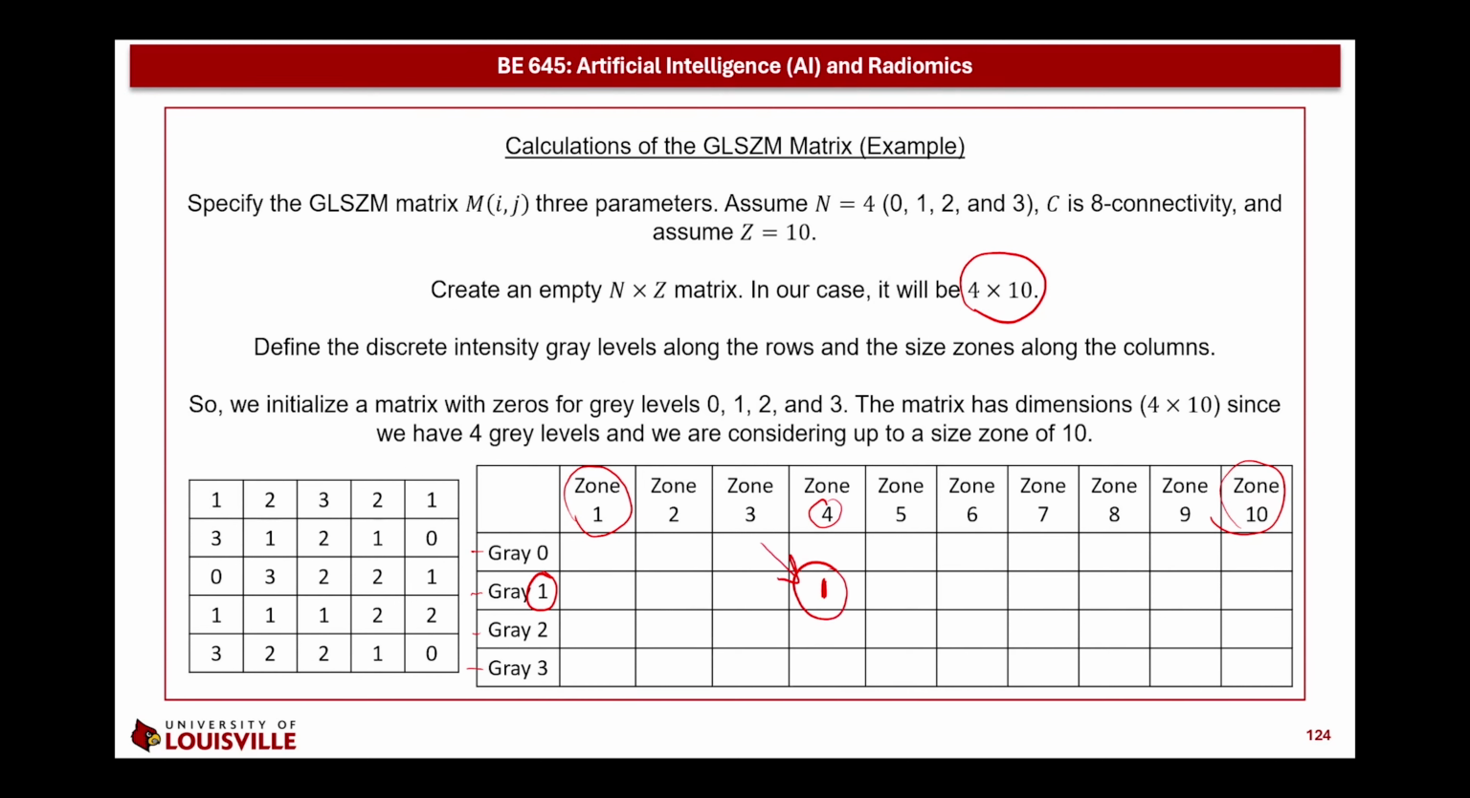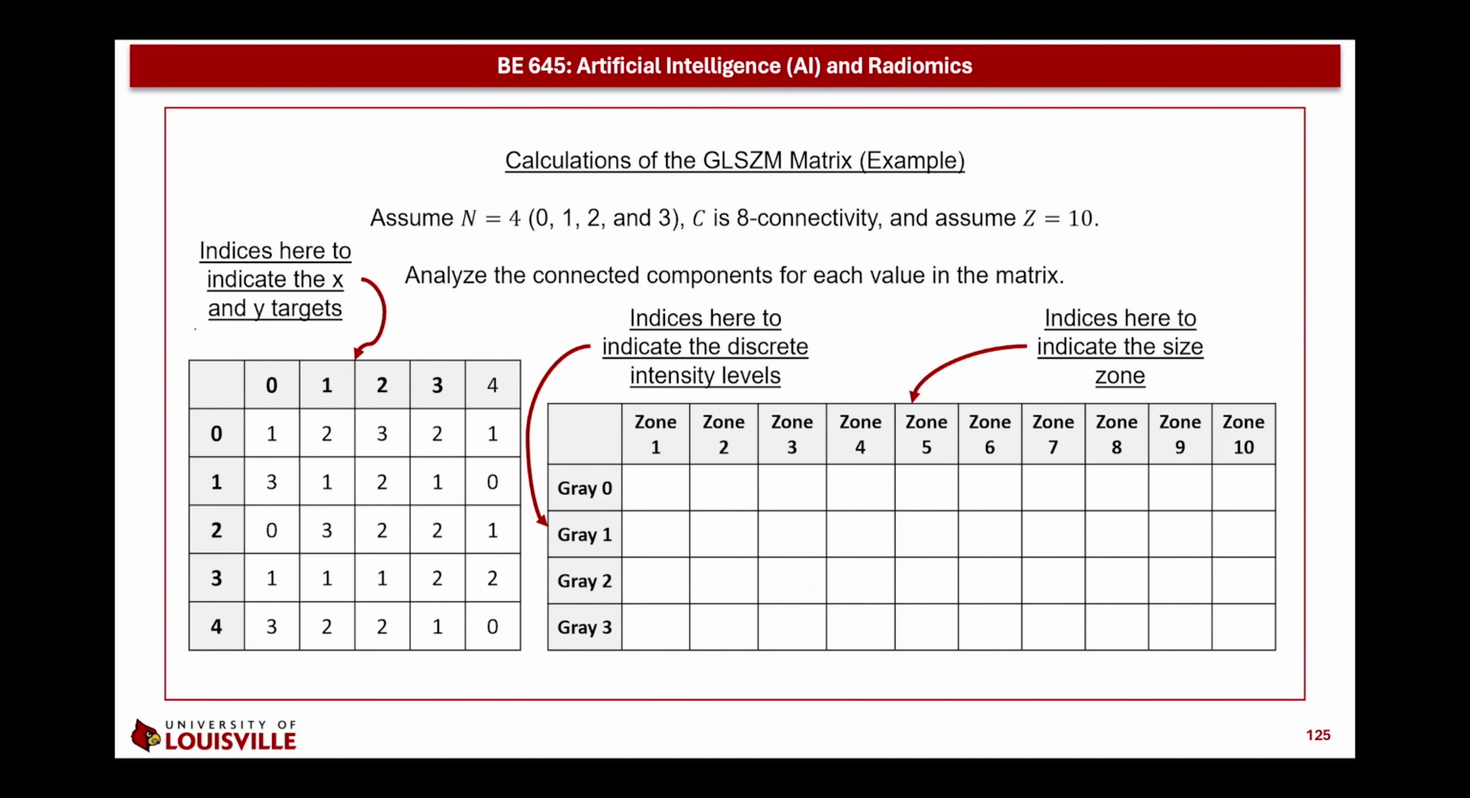So how do we set these numbers? We have a matrix, we build the size zone matrix, and we need to start from the top left corner and move to each pixel which is not seen. If the pixel is visited, we ignore it. So let's start. For the first pixel, we need to find the 8 connections around it, which are left, right, top, and bottom, and the diagonals.